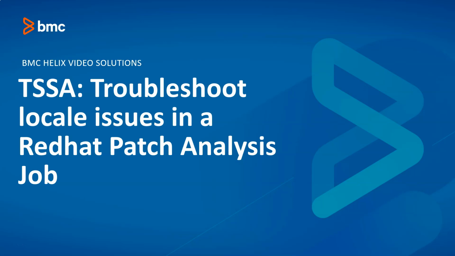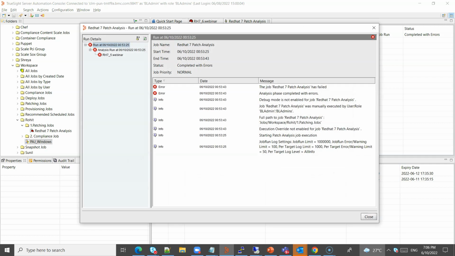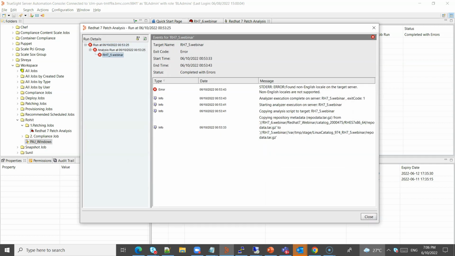Hello, today we are going to talk about how to troubleshoot locale issues in a Redhat Patch Analysis job in TSSA. So I have now logged in to a TSSA 21.3 console and see this job has failed. Now if I see the log here against the target Redhat 7_5.webinar, the error states that found non-English locale on target server and non-English locales are not supported.